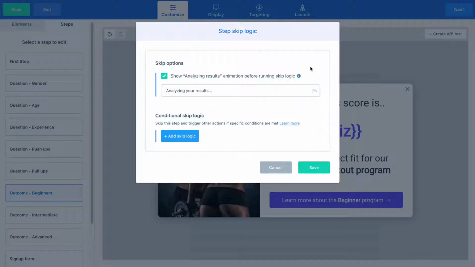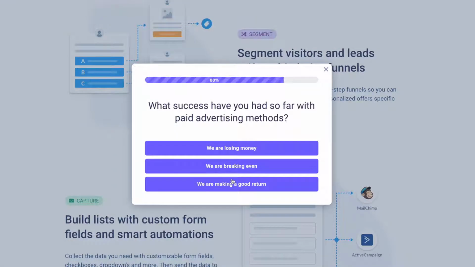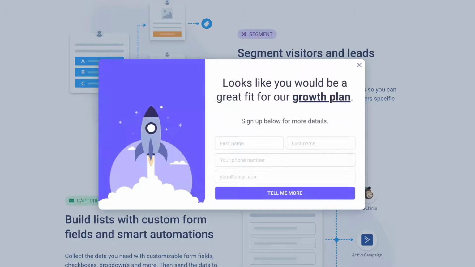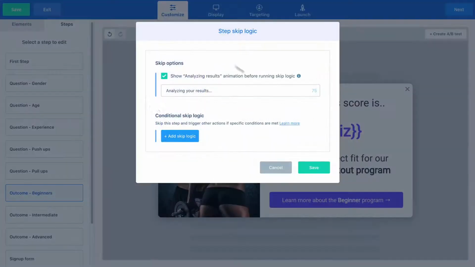the skip logic. Now, without this option set, then the conditional logic that you set on the step is just going to happen almost instantaneously. So from the visitor's perspective, it's just instant. Whereas if you select this option, it shows them that we're actually calculating an outcome that's personalized for them based on the previous options they selected. And from my experience, using this option here, it increases the uptake and the conversions on the following step.